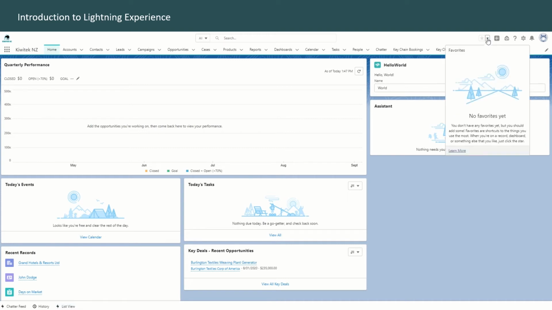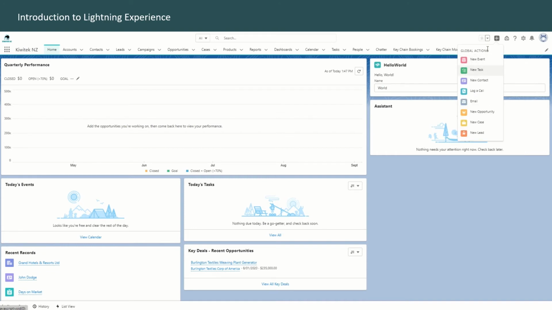Your favorites list will allow you to create shortcuts to records, lists, groups, or other pages that you work with regularly. Global actions help you to quickly create a new event, task, etc. Work on common actions. Global actions can be configured to help you create tasks and events, take notes, or log call details, or create a new lead, case, or opportunity from anywhere in the Salesforce.